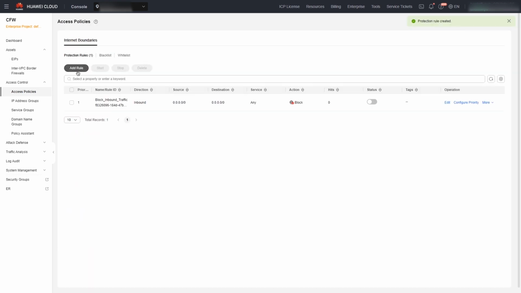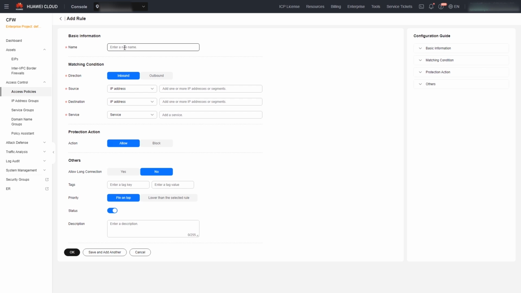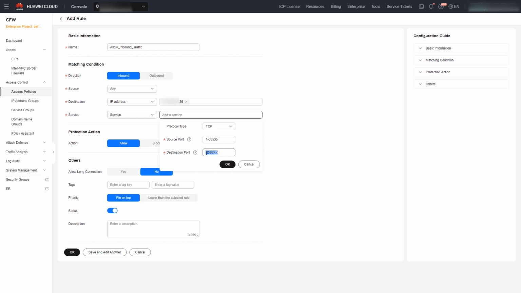Add a rule to allow inbound traffic from the EIP. Set direction to inbound, source to any, destination to IP address. Enter the EIP with the suffix 36. Destination port to 80. And action to allow.